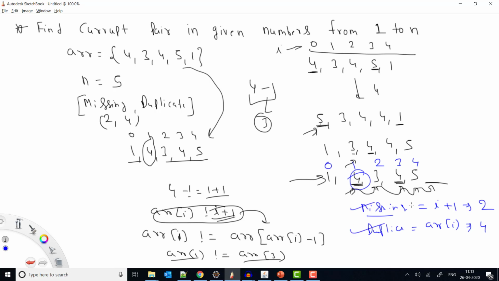So this is how we can check what the missing value is and what the duplicate value present in the array is. Now if you see the time complexity to solve this question, basically we are iterating from the first value till the end. When we reach there, we are able to find the value. So this is the one iteration that we are doing.